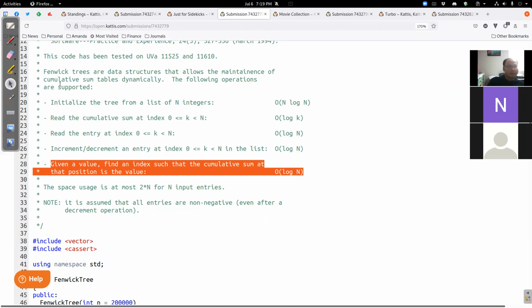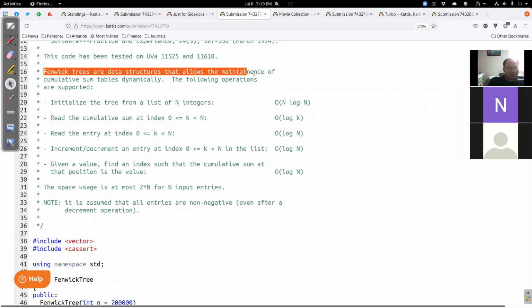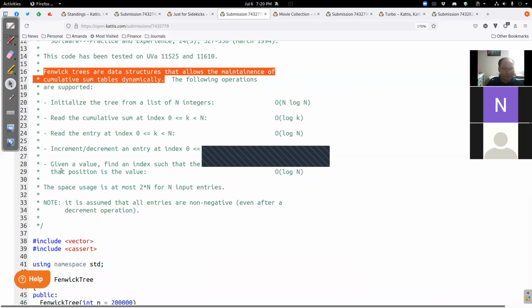Okay, so Fenwick trees are data structures that allow the maintenance of cumulative sum tables dynamically. So when you look at problems where you're going to have a bunch of operations that change the content of the data structure, and then you ask questions in between, and you interleave updating the values and querying all the time, then you need what we call a dynamic data structure, which allows you to answer questions and update the data structure at the same time, both of these operations supported quickly.